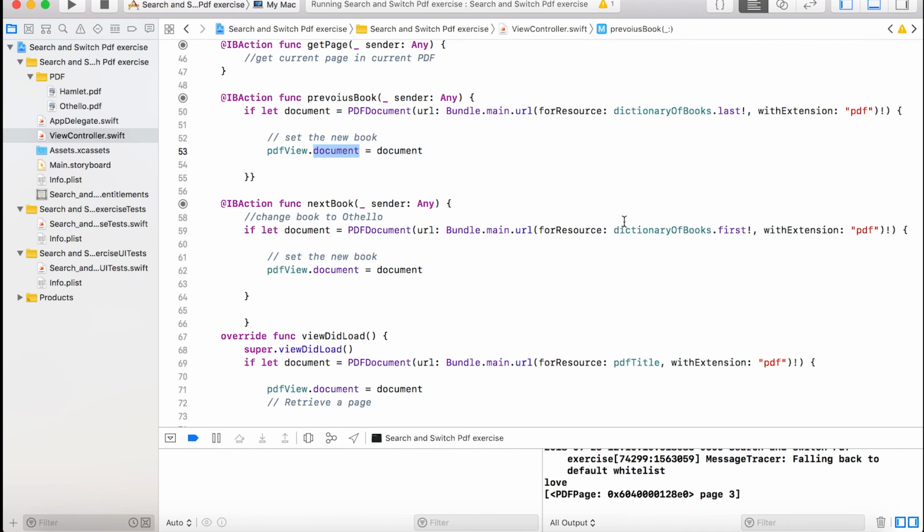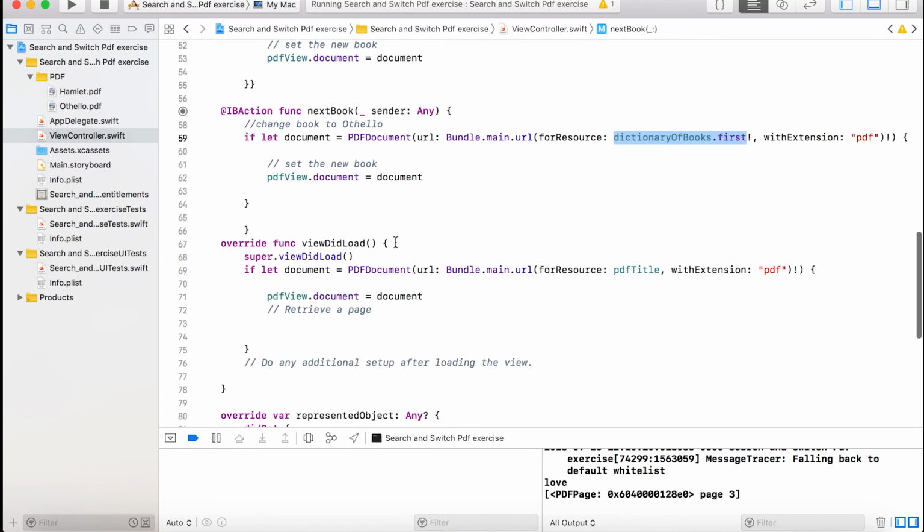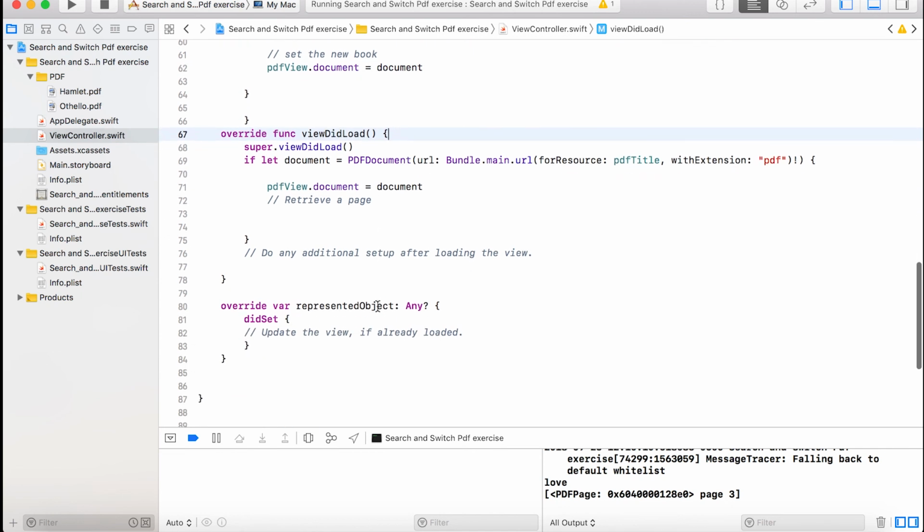The extension is PDF. This is for loading the URL, and we're going to assign the document to the PDF view. The new document will be Hamlet, the first document. Finally, when the view did load, we will also perform an assignment, and we will assign the PDF title that was Hamlet. So when the app first loads, the first document loaded will be the Hamlet book.